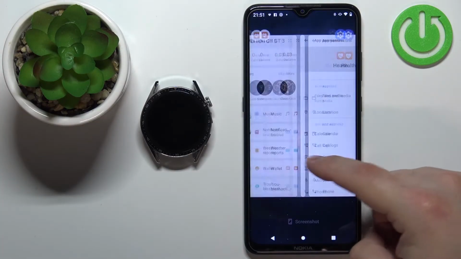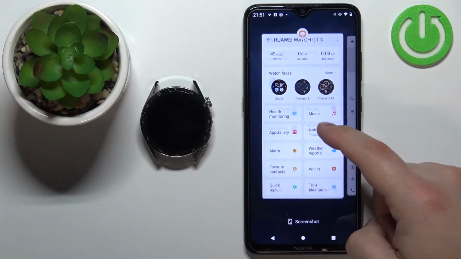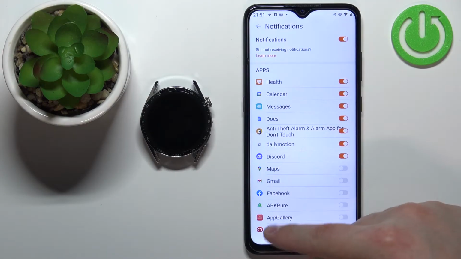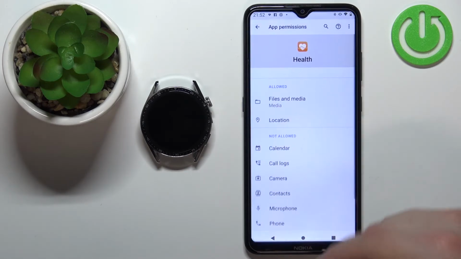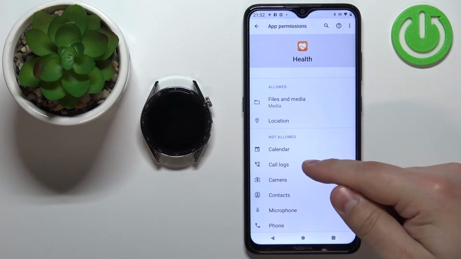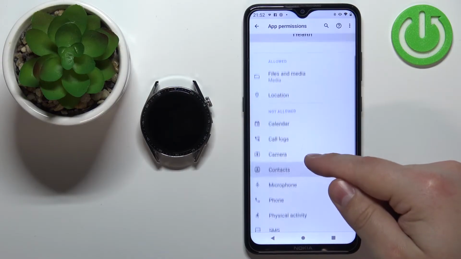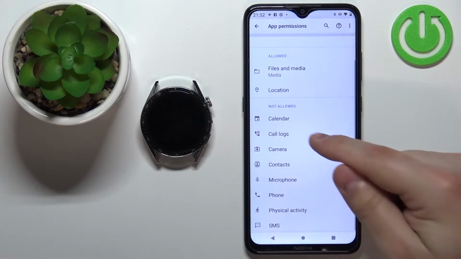Sometimes the app will ask you for them, but as you could see before, we didn't get asked to allow the permissions. So if you want to receive the notifications about calls and SMS and stuff like that, you need to allow the permission for the call logs, contacts, phone, and SMS. So let's allow them.